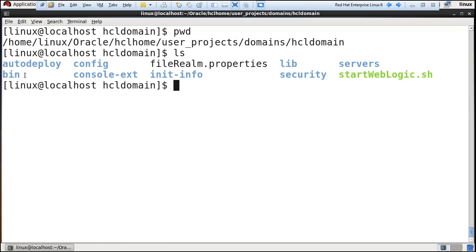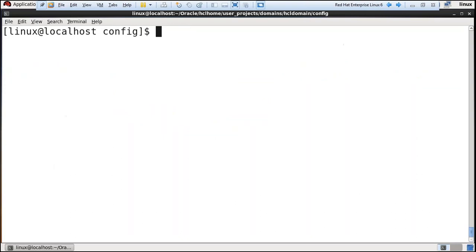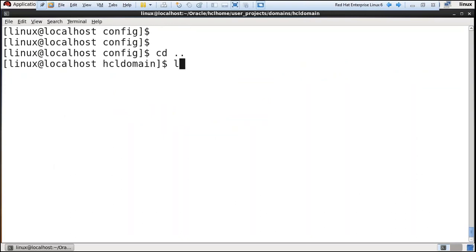The bin directory contains the executable scripts for the admin and managed server instances for startup and shutdown. The config directory contains the main configuration files. Interview question: what is the main configuration file for the WebLogic server? Config.xml, right? Deployment, diagnostics, JDBC, JMS, node manager, security and startup configurations are all stored individually under their own directories. Clear, right? This is about the config directory.